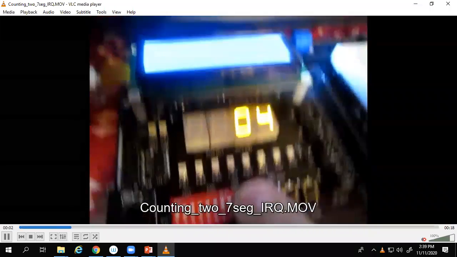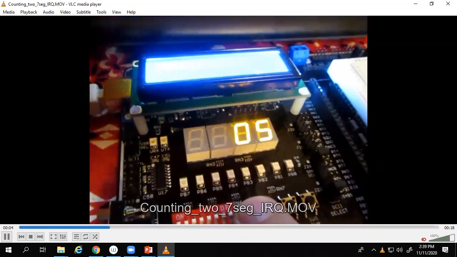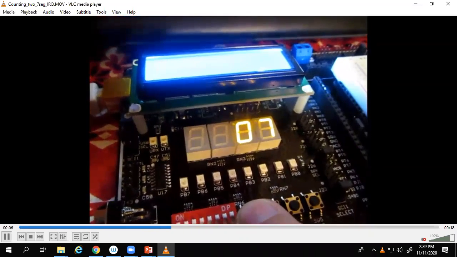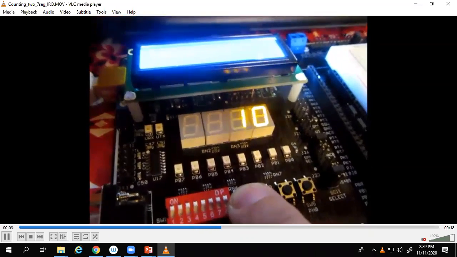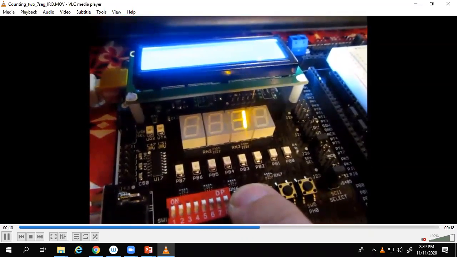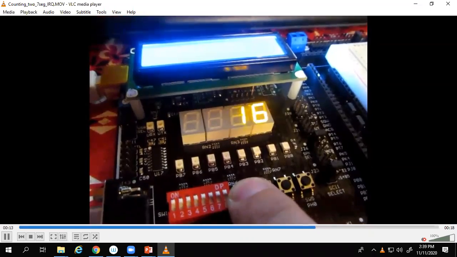Look, guys, every time I press a button, I increment it. In reality, or depending on the application, this press is going to come from a sensor. It's going to come from a sensor.